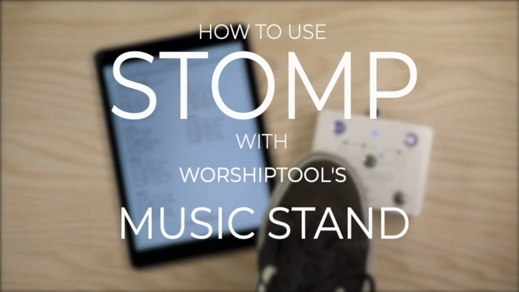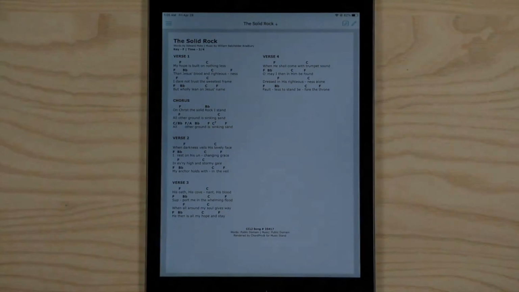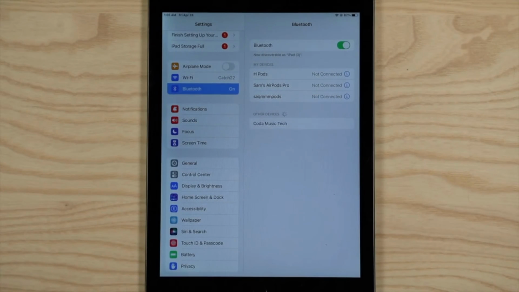The first step is to pair STOMP to your device via Bluetooth. Turn on your STOMP pedal, then open your device's settings. Find Bluetooth and turn it on. Under the Devices list, select Coda Music Tech, then Pair.